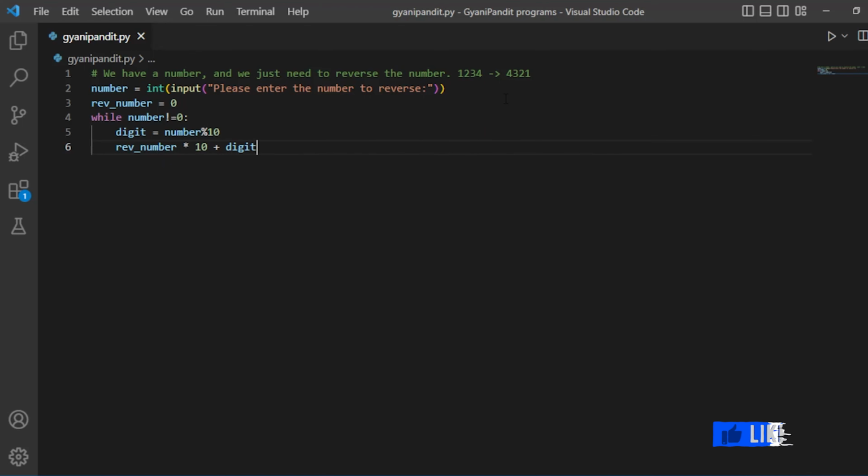To understand this, let's consider that we have this number 1234. We are required to reverse this. Initially, the input is 1234, and rev_number is 0 right now. While our number is not 0, which is true, we are going to go in here. We are getting the digit. Initially we'll get 4, since 4 is the last digit right now.